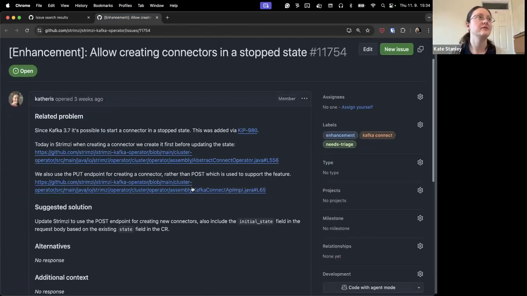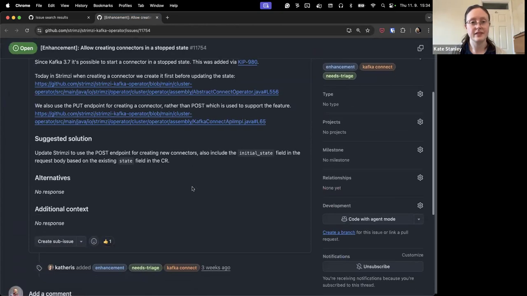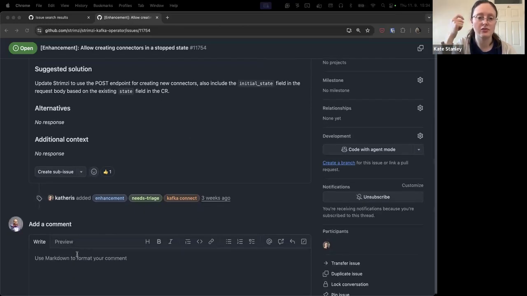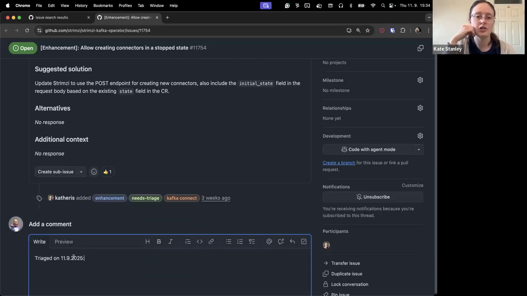So I raised this one. That's actually your issue. Yeah, I raised this. Basically, we already added support for stopped connectors as well as paused, but there's a feature where you can actually start the connector in a stopped state. The benefit of that is the connector comes up, but it doesn't actually start reading anything. So the two changes we would need to make: currently you can only do that if you create the connector using a POST rather than a PUT.